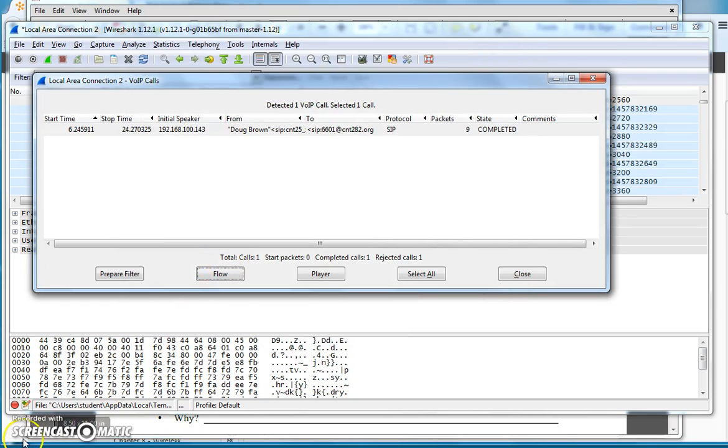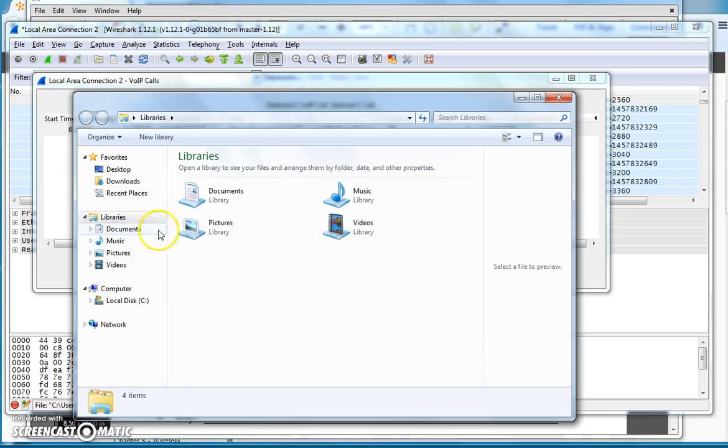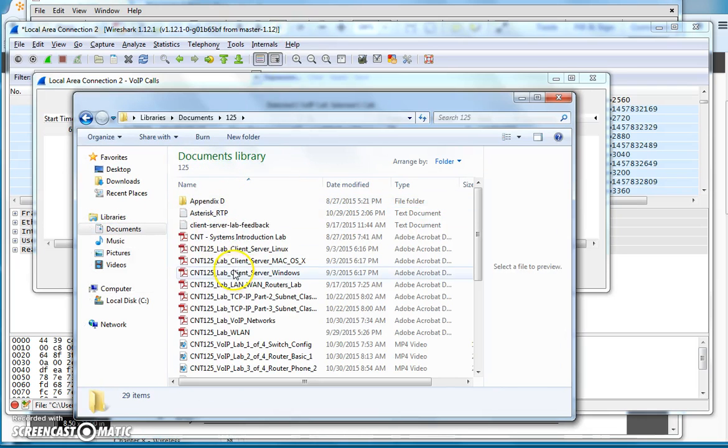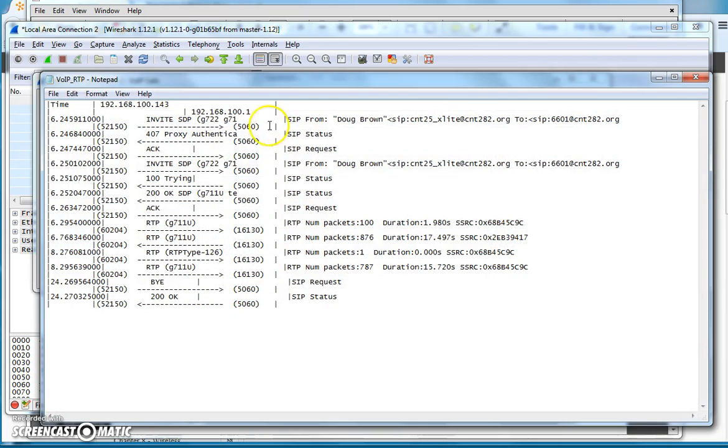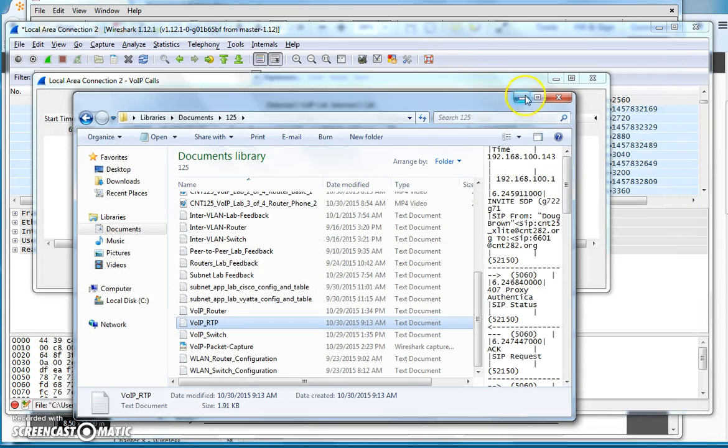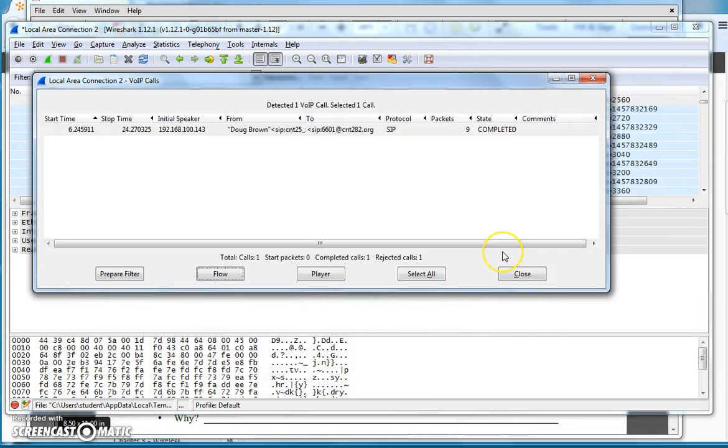If you were to go look at that in your document folder, I think I have it here, documents 125, voice over IP RTP, there it is. If I look at that, there is my phone call stream, and you can actually see Doug Brown making the call. That is one piece of info I'm going to have you save from the lab and submit.